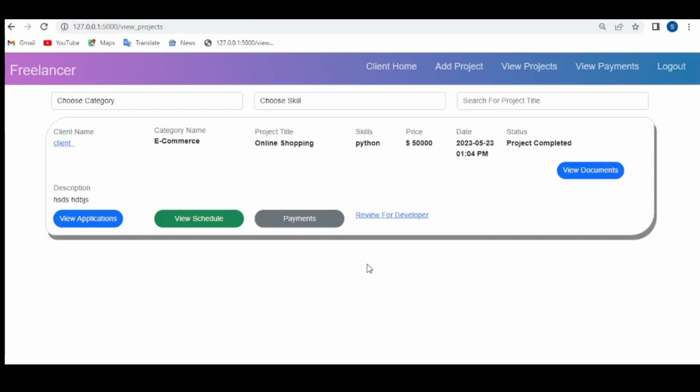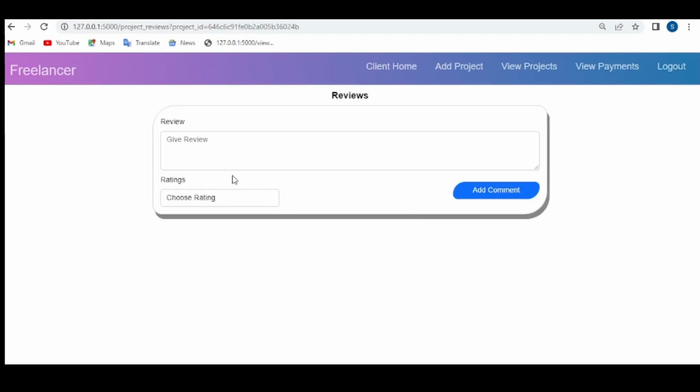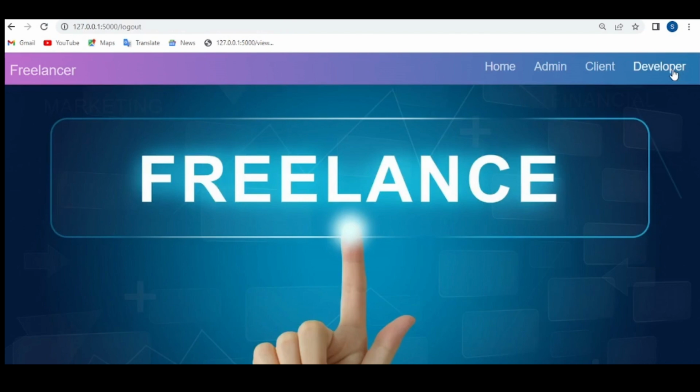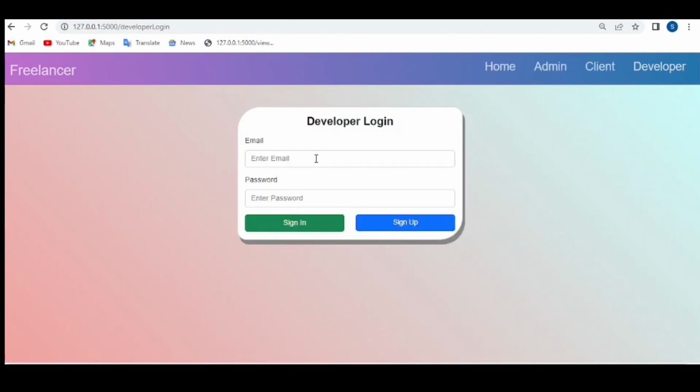If the client wants to give a review to the developer, then click on this link. Review form will be open. Add the review and give ratings to the developer. Choose rating and click on add comment. At the same time, the developer also gives ratings to the client.